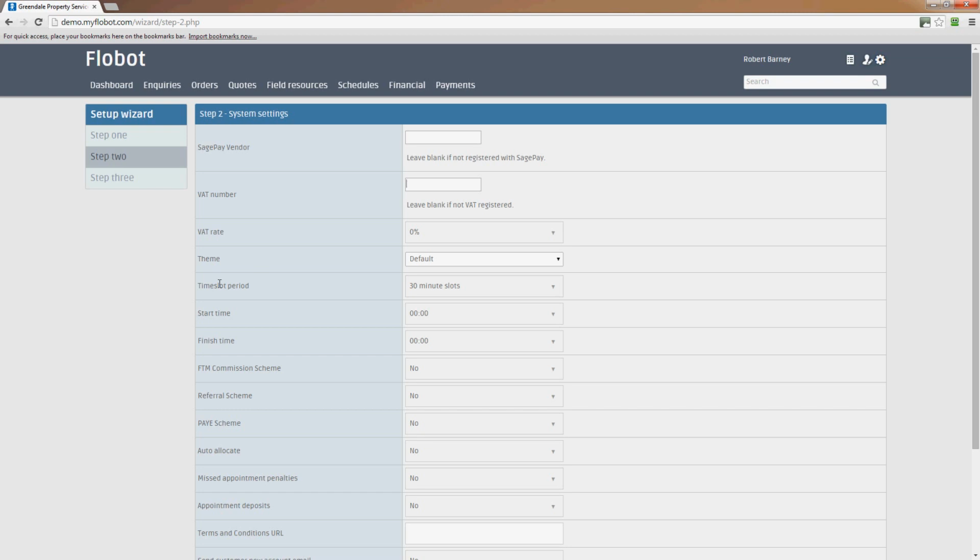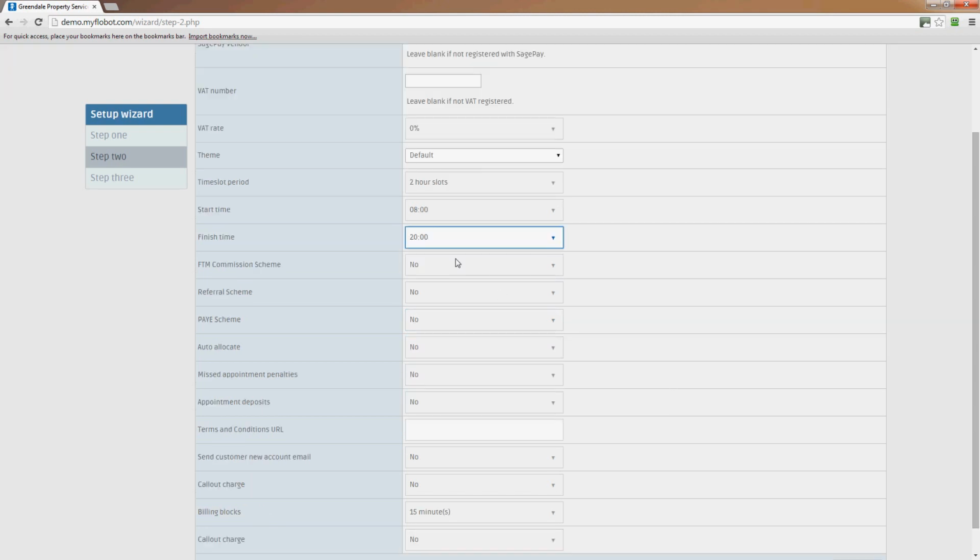Theme, leave it default. Time slot period, this is where you schedule your engineers. So if someone rings you up and says, look, can I have an engineer? You might say, look, you can have one between 8 and 10 to account for traffic, or you might say between 8 and 9, depending on your business. In London it's standard at sort of 2 hours, so just put that in there. Again, you probably won't need this at this stage because this is the very basic version of Flobot Essential. The start time, what time do you start your first appointments, and the time that you end the last ones.